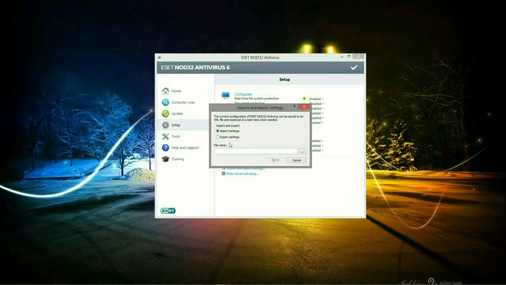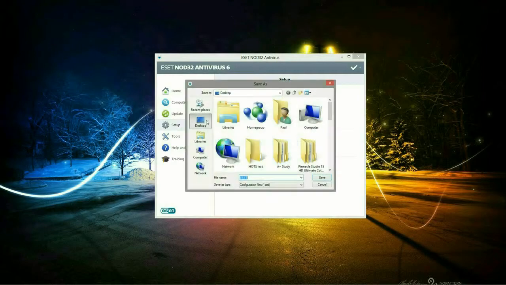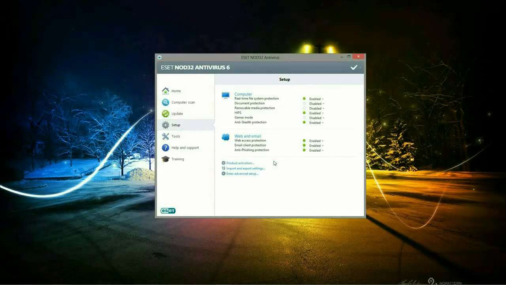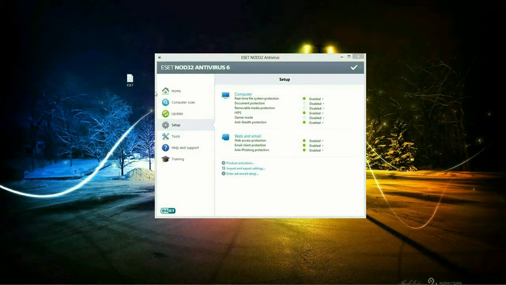Go ahead and click on that, and here you can choose if you want to import settings from a previous version of ESET or to export. We're just going to go ahead and export right now. I'm going to call this ESET, and I'm going to throw it right on the desktop. Go ahead and click OK. Okay, and there's the file.